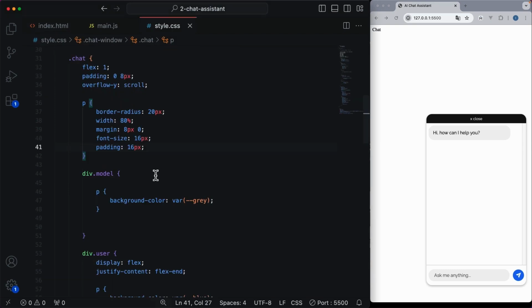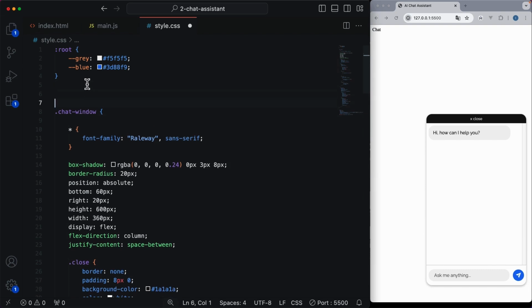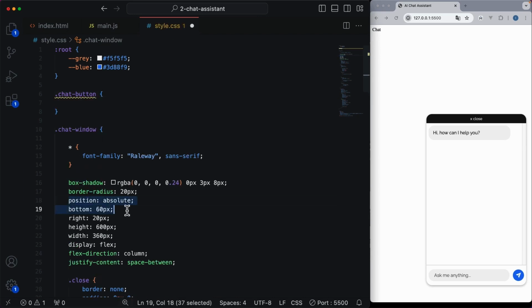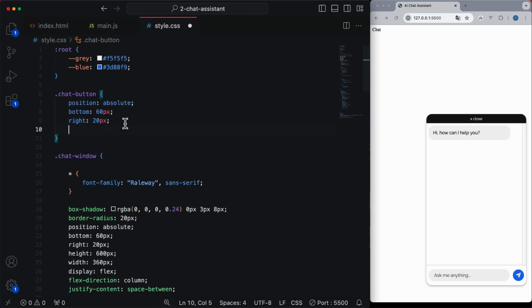So let's go to the CSS file. Here we have the chat window. Let's open one selector for the chat button. This is going to be absolute as well. For now, let's make it show at the top of the chat window and then we can switch. So let me use a Z index of 999 for this and a Z index of 998 for the chat window. We can see the button showing right here.